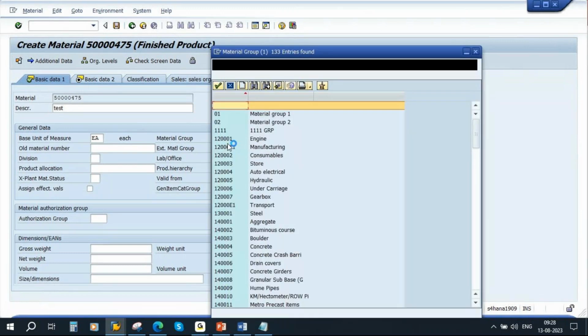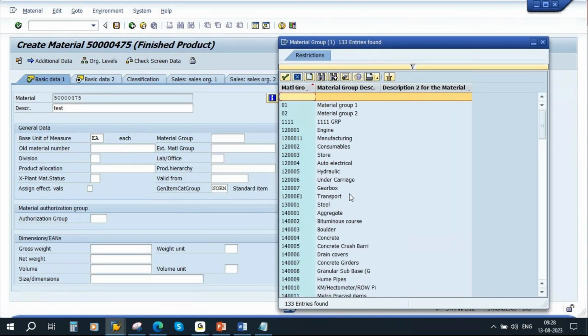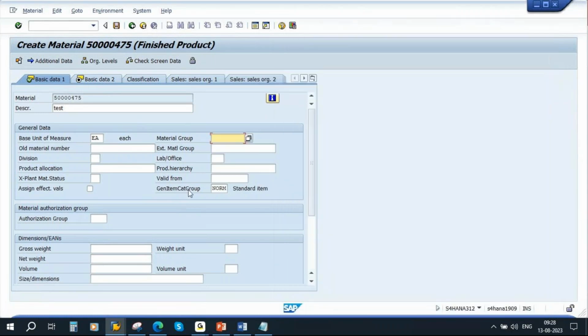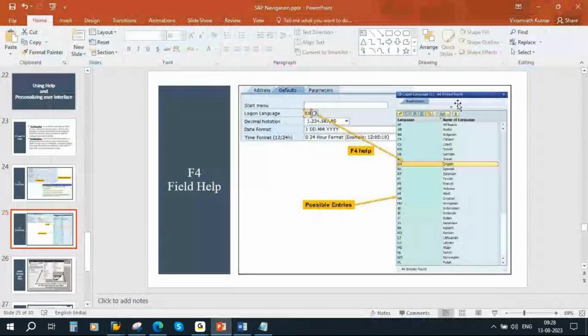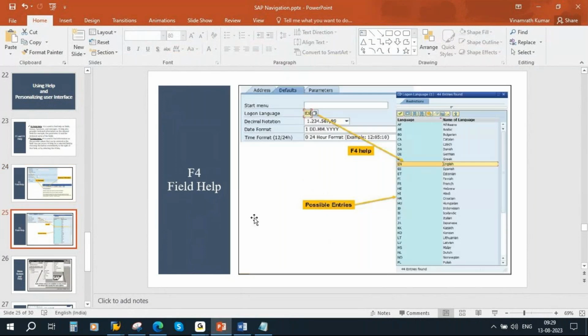I press F4 on my keyboard. Now the same thing has come. So that is the importance of F4. It gives the allowed values. Instead of clicking on the match code button, you can press the F4 button on your keyboard, and it will open the possible values allowed for that field. That is the use of F1 and F4.